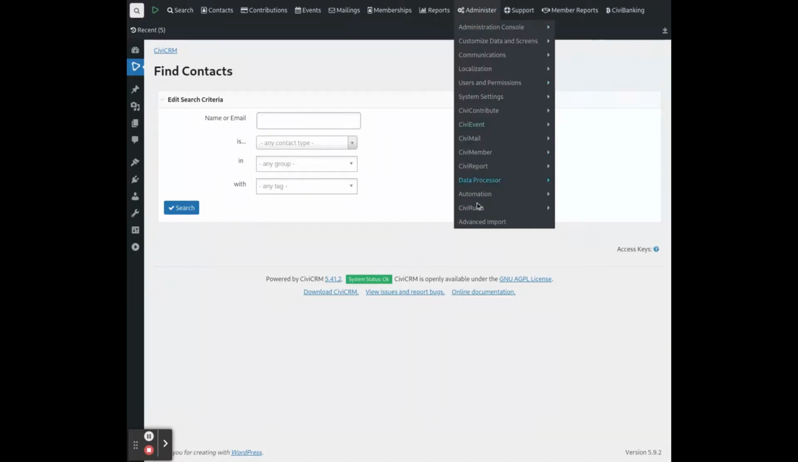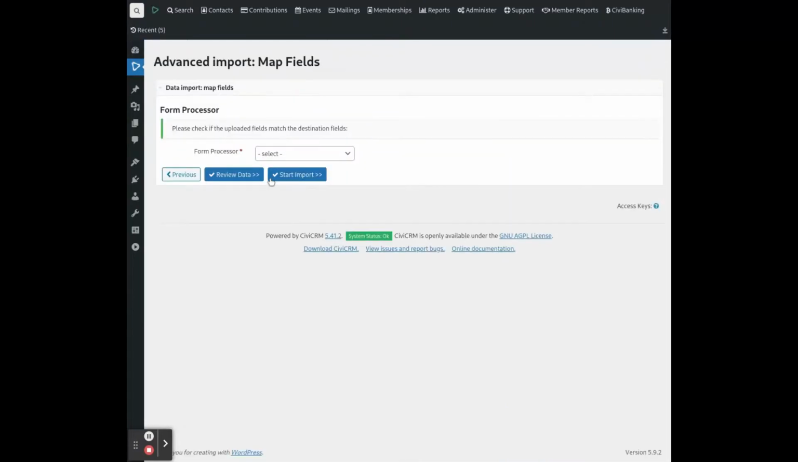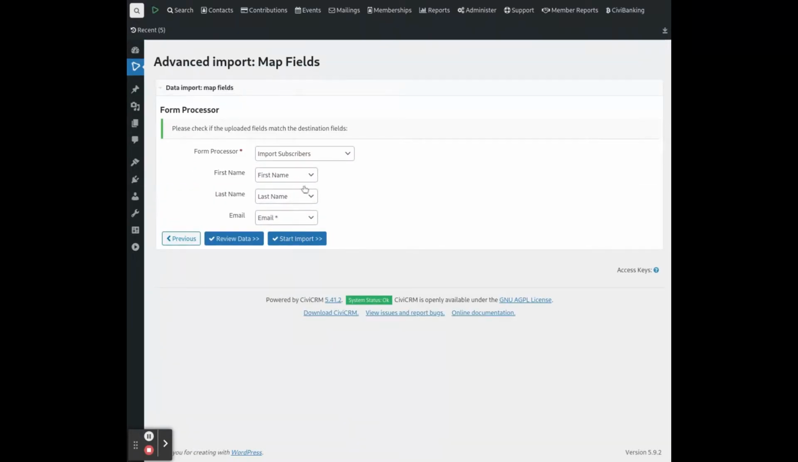He goes to Administer, Advanced Import, adds the source file to be imported, and we're importing subscribers. For the source, we select Form Processor, no group or tag to be added, and we click Next. And there we decide which form processor we're using for the import subscribers, and we start the import. Though first we need to define which fields in the source need to go to what field in CiviCRM. And we start the import.